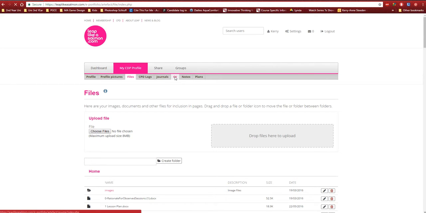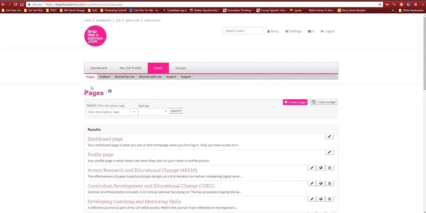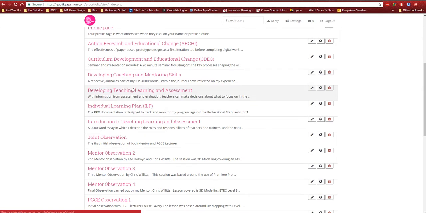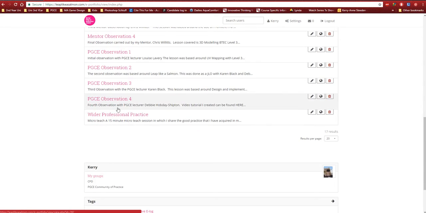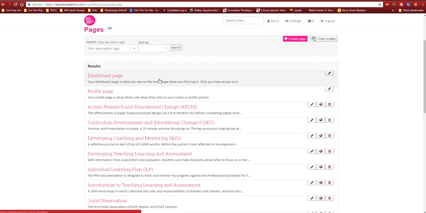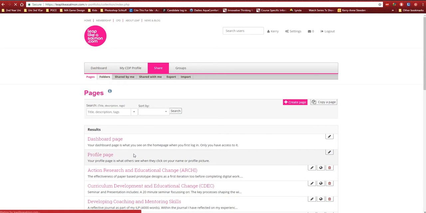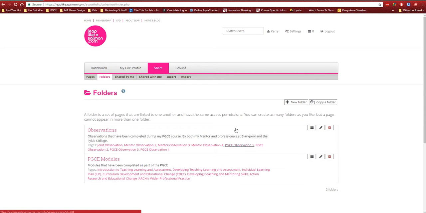So from here, I'm not going to go through each and every one of these tabs. If I click on CV, you can see you can edit a cover letter and further information about future employment or current employment, achievements, etc. So the main work that we're going to concentrate on is on the Share tab. And as you can see, it takes me straight to pages. So I have created numerous pages, as you can see: observations, WPP, ILP, DTLA, ITLA, etc.